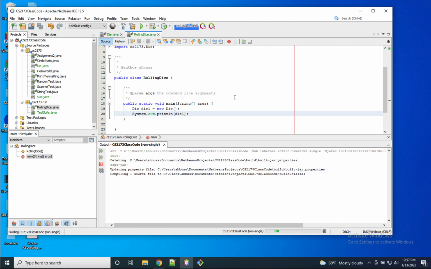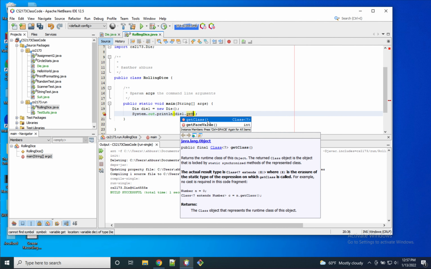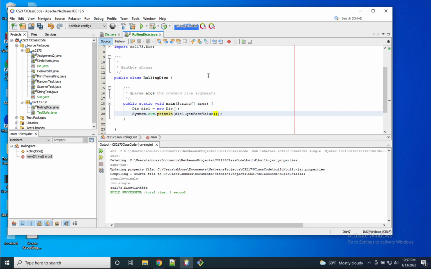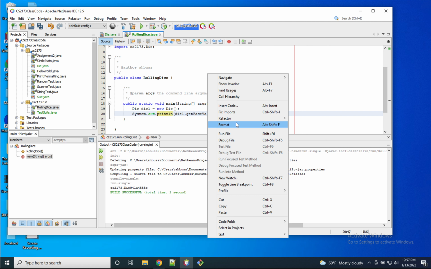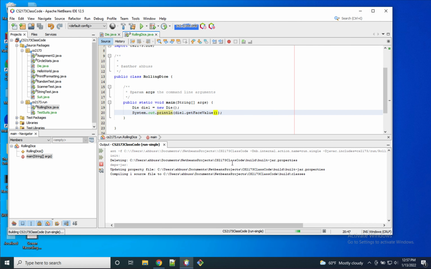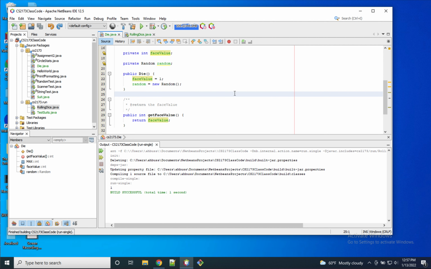Okay, so let's see what we get here. Well, now we get a bunch of gobbledygook if we just print it out. But what we can do is print our getter on that. And that will give us a 1, which is what we were expecting. Okay, so we've checked that off.